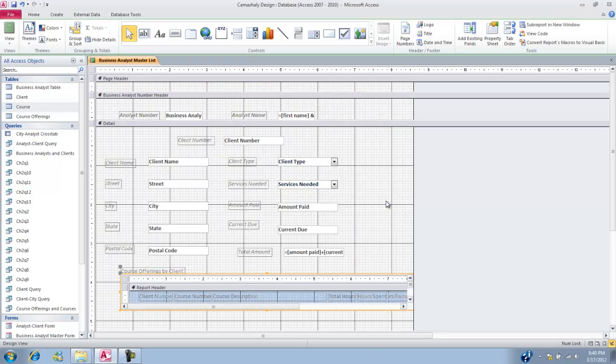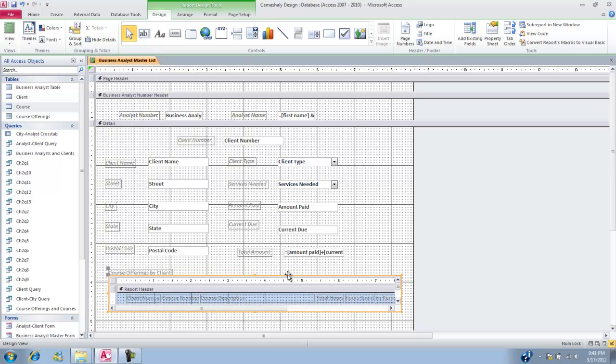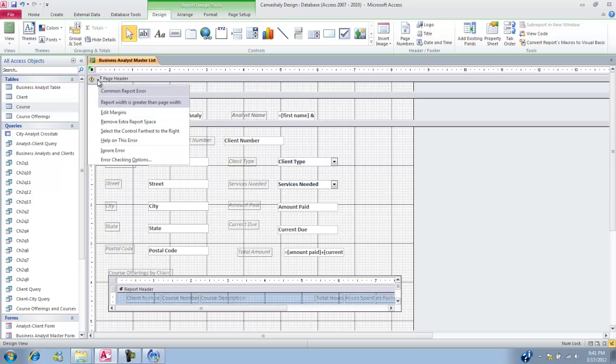I'll hit finish, and as it puts this at the bottom, like any other control, I can move it around. Now you may get, and I just want to mention this because the book mentioned it, this little green triangle up here. If you click on that and click by the little exclamation point sign, it may give you some items, for example, the report width is greater than the page width. I can adjust that. I'm going to ignore it for now and then come back later and clean it up and fix it. But if you get that, don't panic.